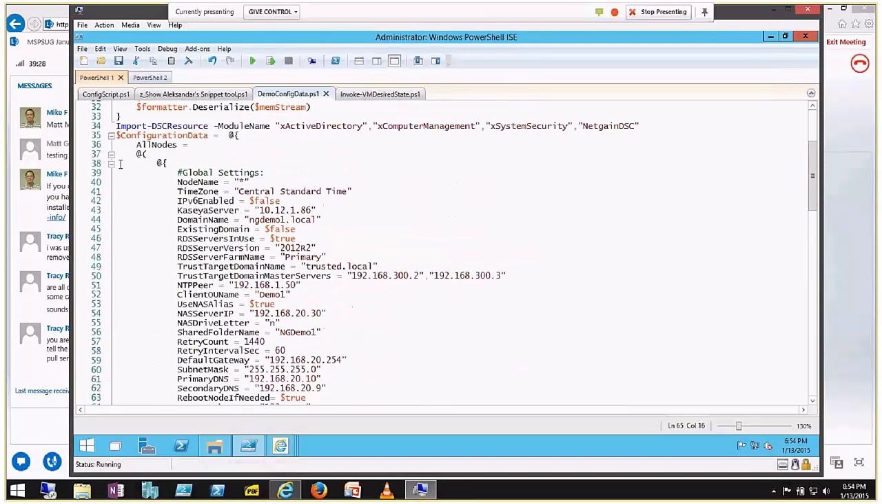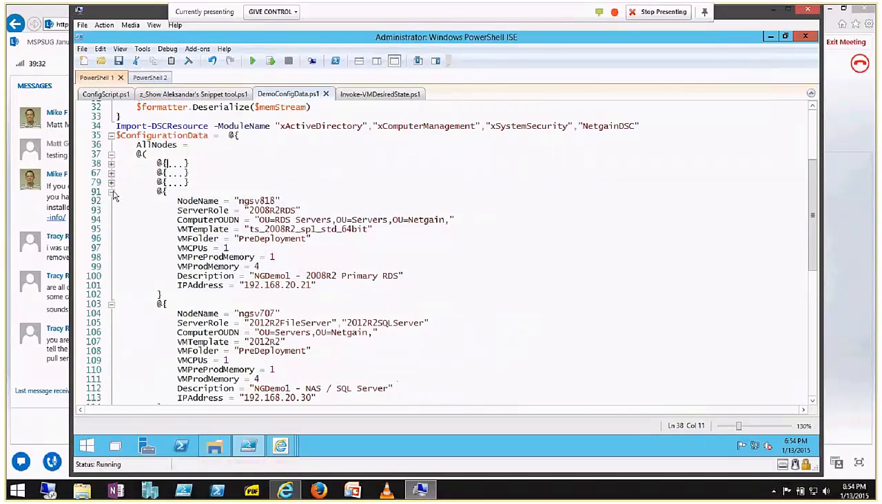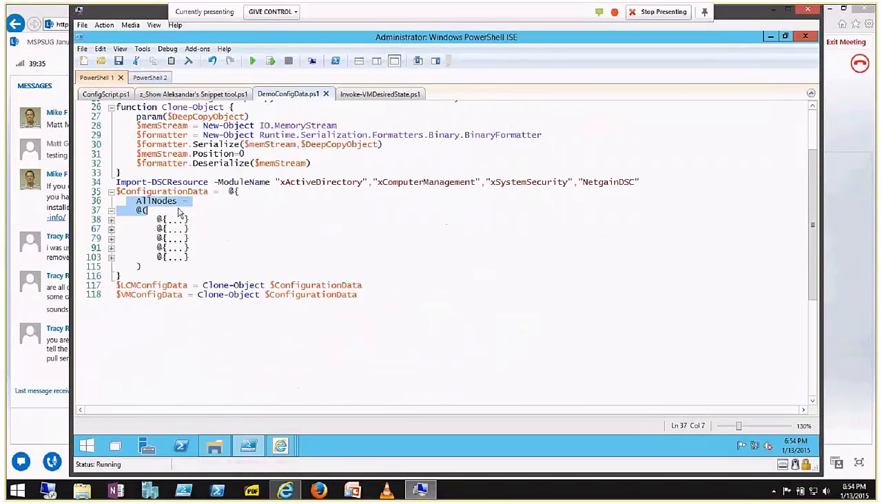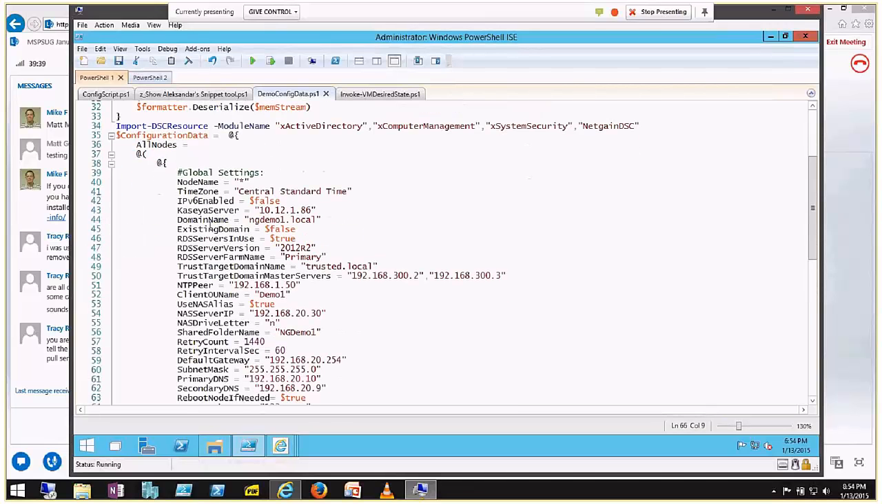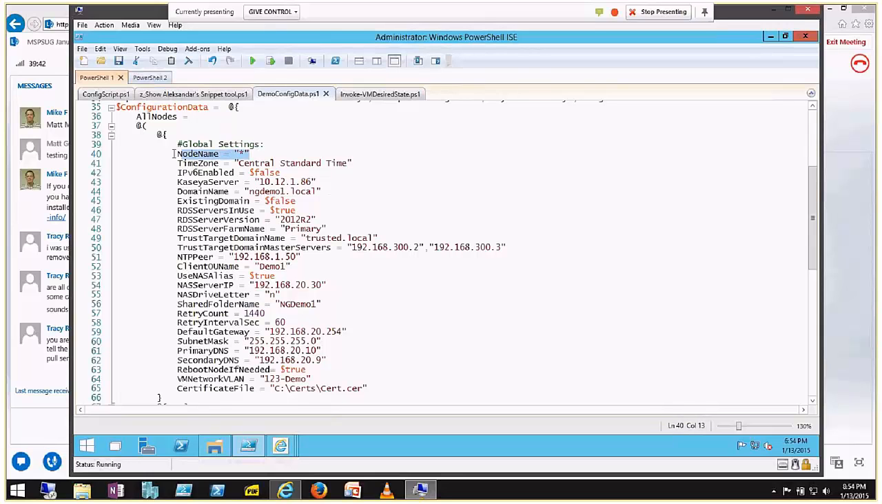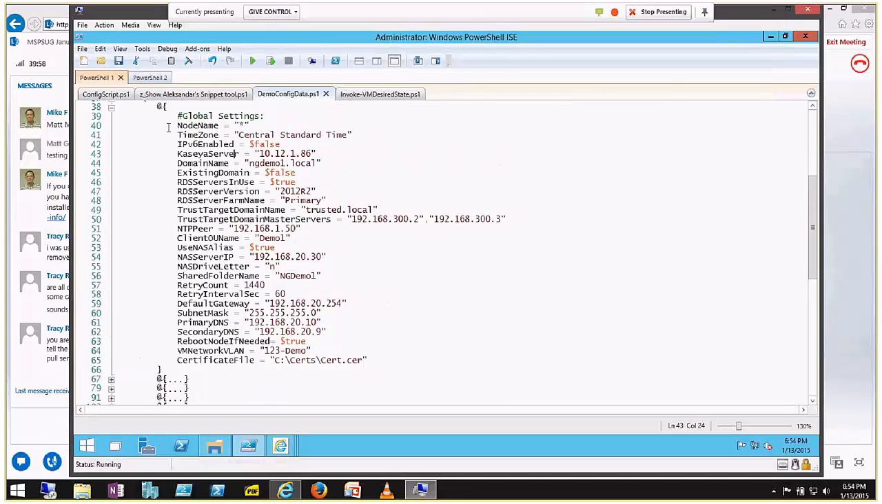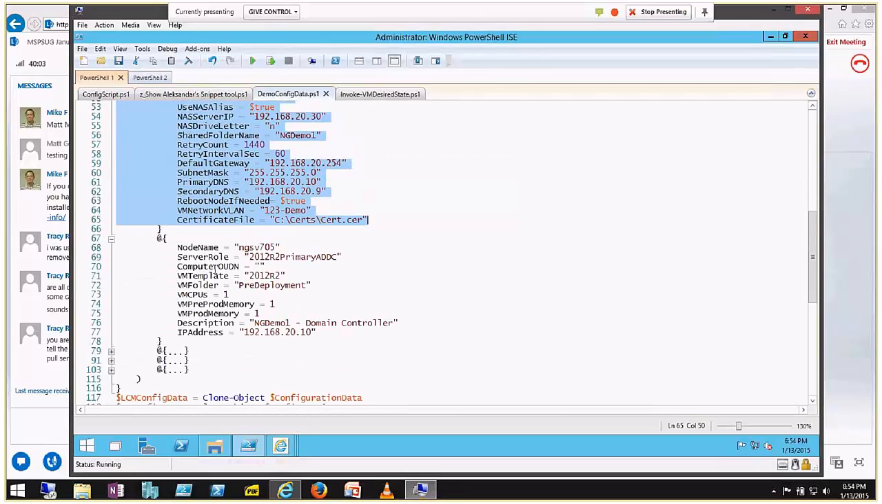So you'll see here I've got these multiple hash tables. We've got all nodes as this array and these hash tables. This top hash table section is for global settings. You'll see the node name here is star. When you've got something in this section with the star, it adds all of these different properties to each individual node. So what this looks like is you've got this global piece, and then you have individual computers down here. So here was our domain controller.